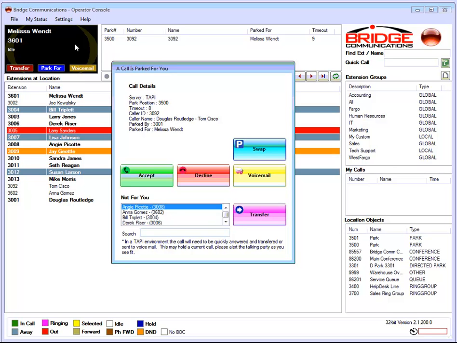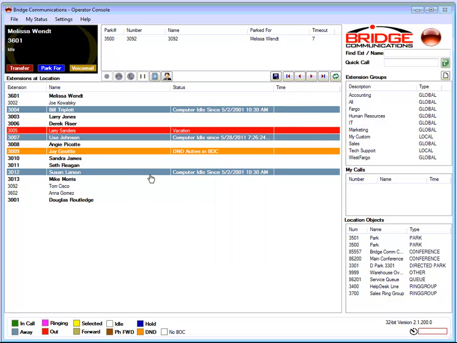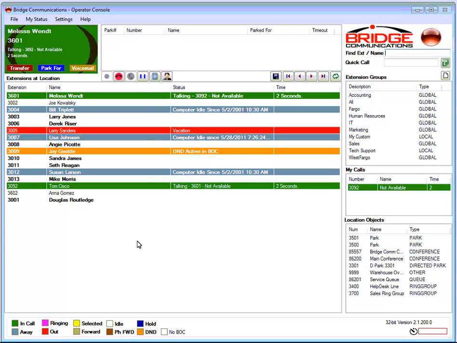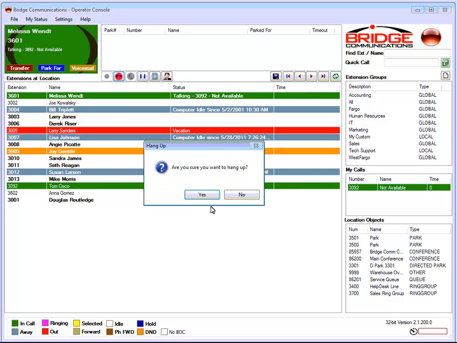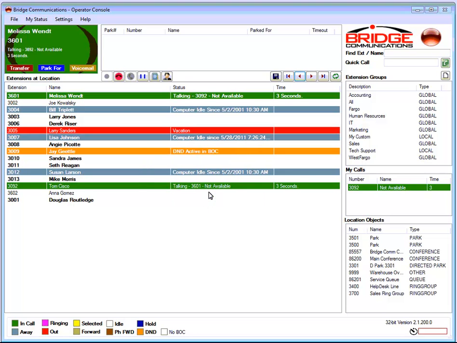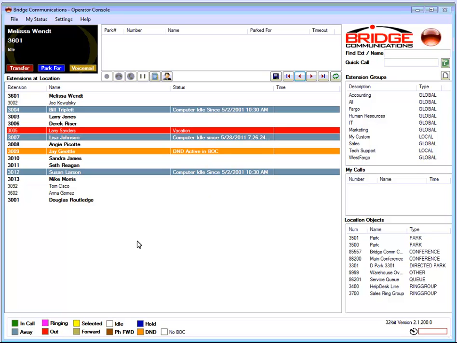We also have the ability to transfer this call to someone else who may be able to better assist the caller. In this case, we'll just click accept, and as you can see, we are now talking to the parked party. That simple. It's all about reducing the amount of times the call has to be handled, and thus making the phone operator optimize their time and save your company money.